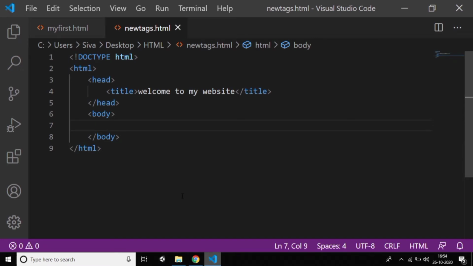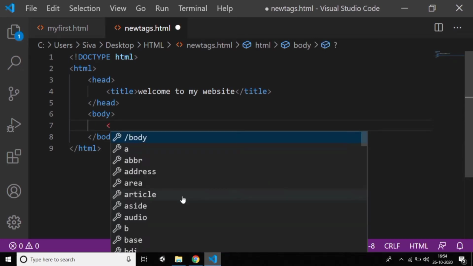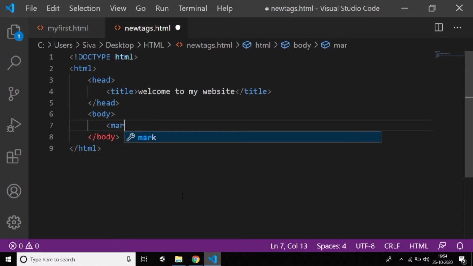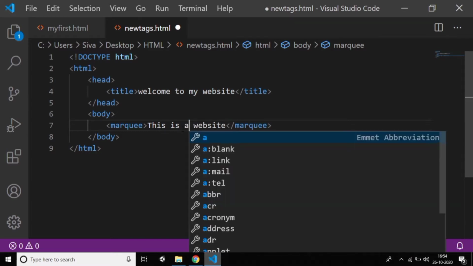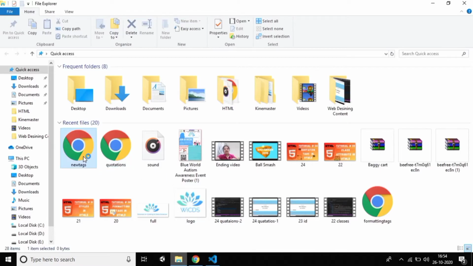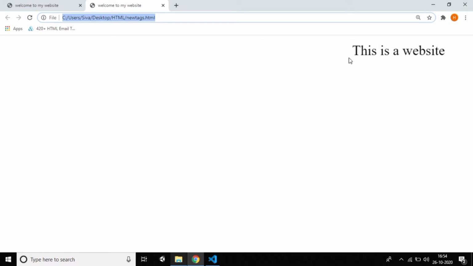Now the first tag is called marquee. The marquee tag is used if you want to scroll any text. So this marquee tag is very useful. You can write any text, like "this is a website". If you want the text to be scrolled, the marquee tag is very useful. Just reload it and see that the text is scrolled.